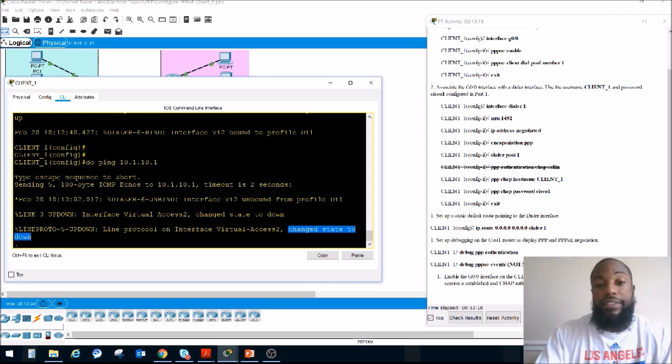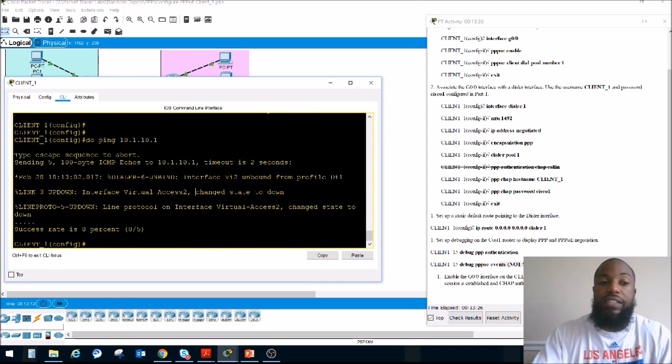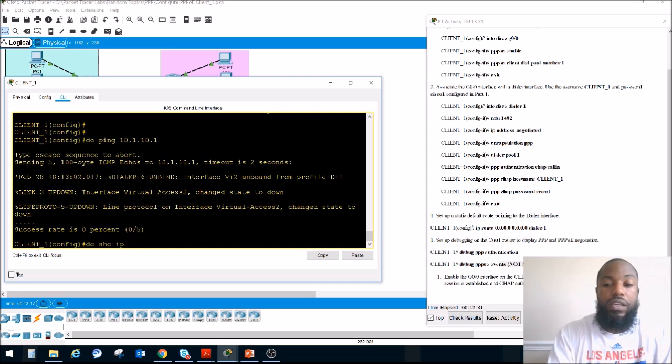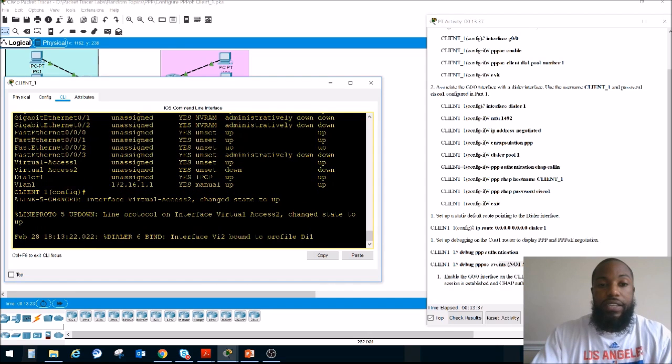It went down again. Let's see what's going on here. Let's see. We enable PPPoE. We created our interface dialer. Let's take a look at our interfaces here. Do show IP interface brief. It says we're at 100%, but something is down. Something's not authenticated, right? Let's see what's down. Virtual access 2 is down, right?